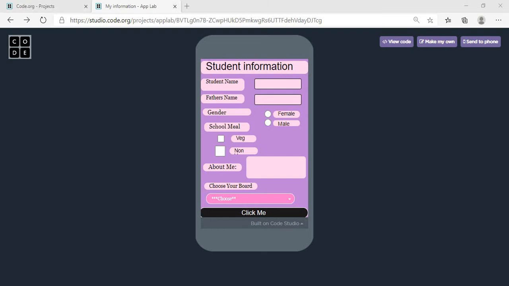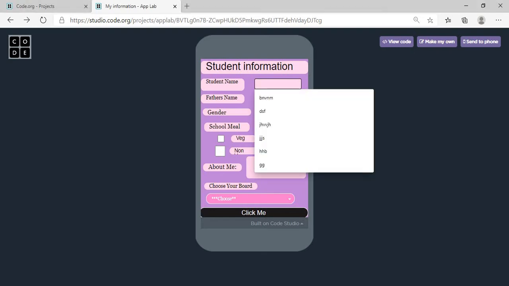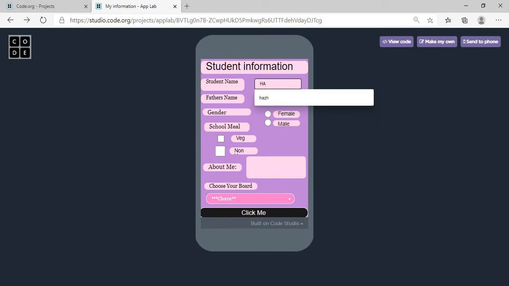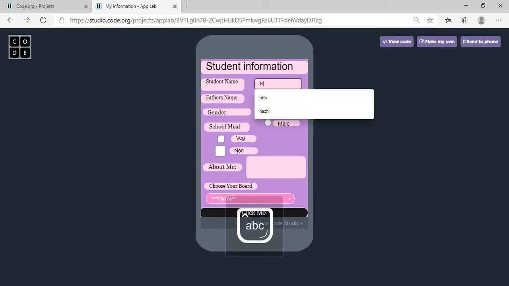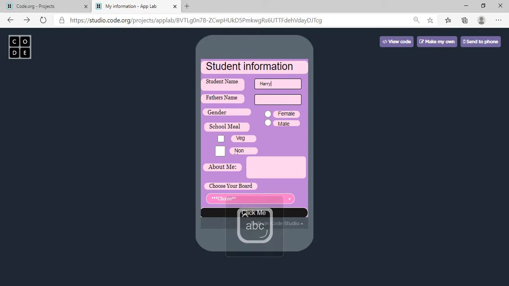This is a student information app. You have to enter the student name. Suppose I'm writing Harry. Father's name is John. Gender is male. School meal veg. About: I am good in football. Choose your board. Suppose CBSE.